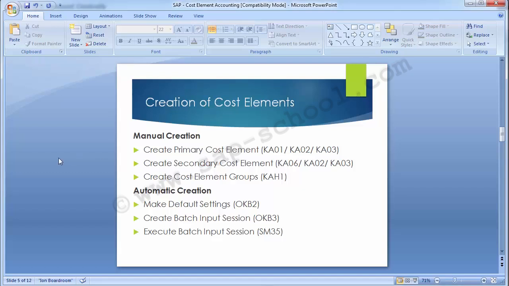Now moving on to the next, create cost element groups. Cost element group is nothing but a group of cost elements which helps one to track and control cost more effectively.